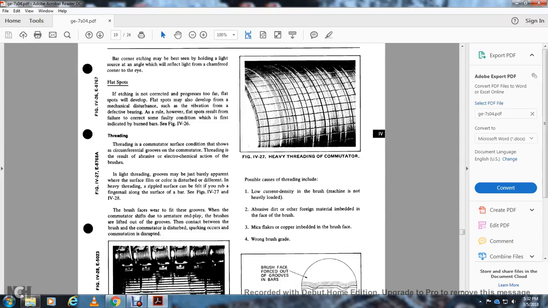Threading. Threading is a commutator surface condition showing a circumferential groove in the commutator as a result of the abrasive electrochemical action of the brushes. In light threading, grooves may be just barely apparent, when the surface film is colored and disturbed. In heavy threading, a rippled surface can be felt if you rub a fingernail along the surface of the bar, in figures 427 and 428.